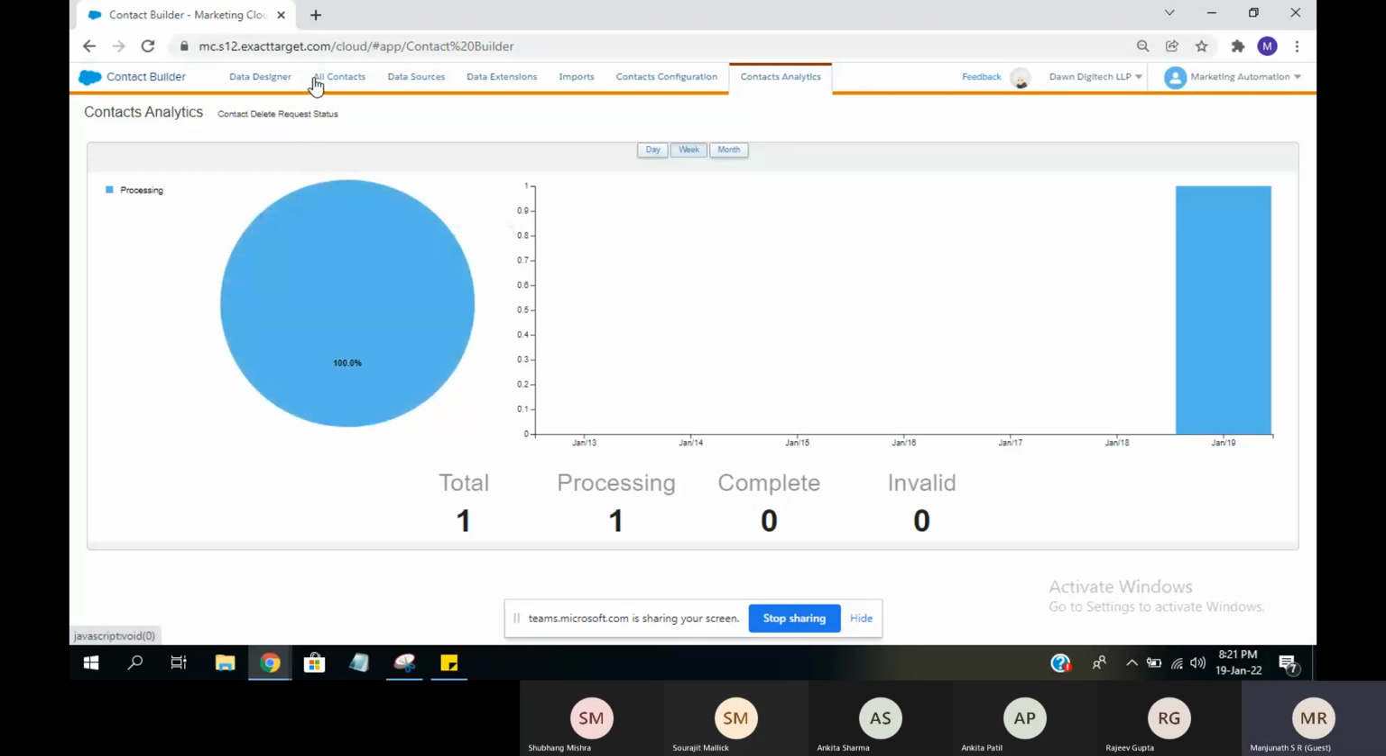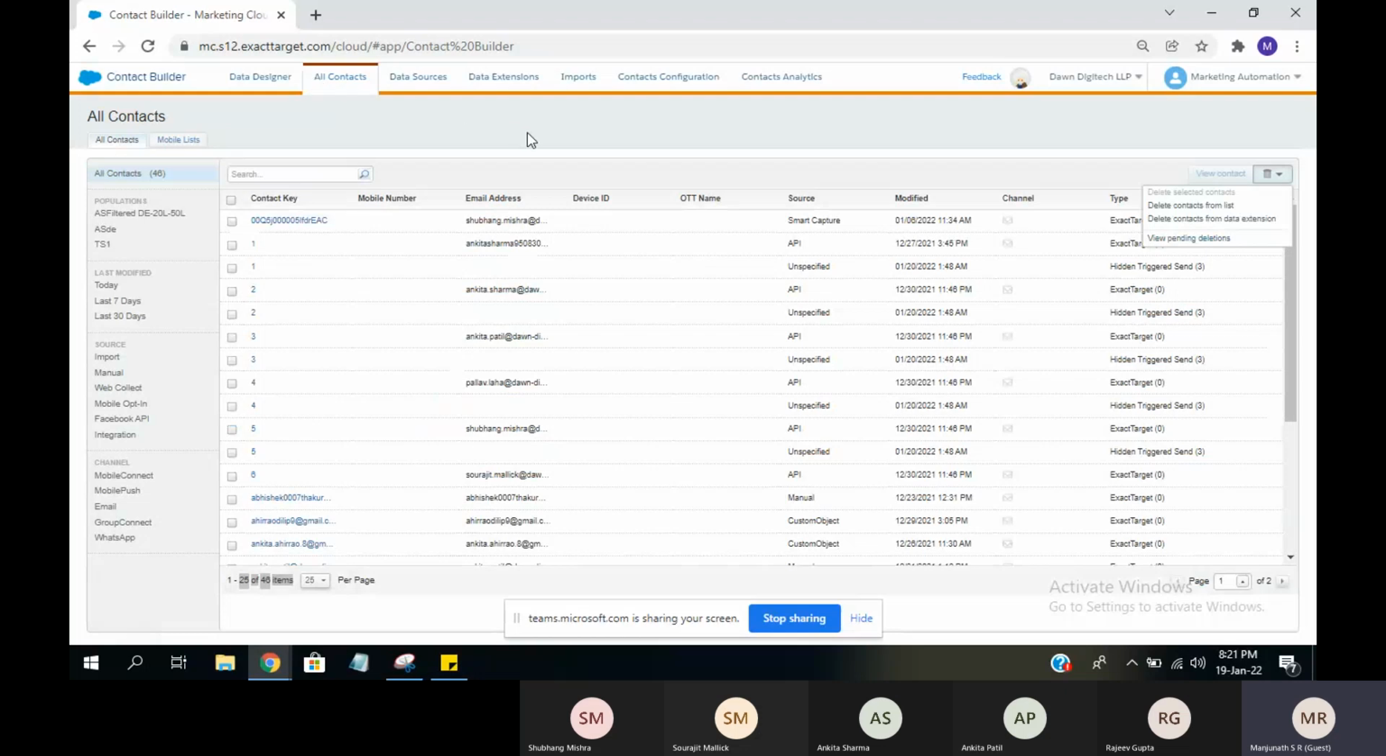This is the process that I explained, the manual deleting process. There is an additional process to automate that. That's a different thing. Any other question?